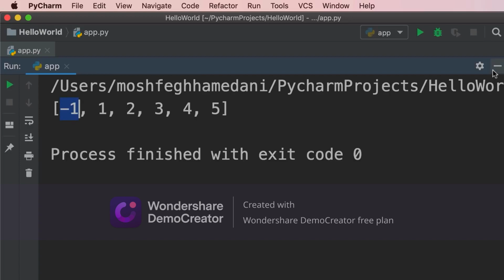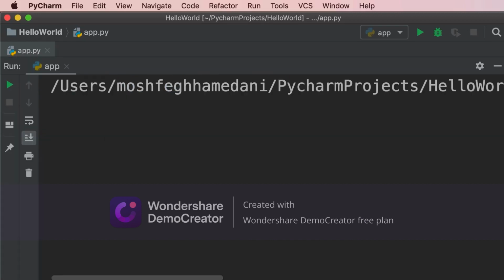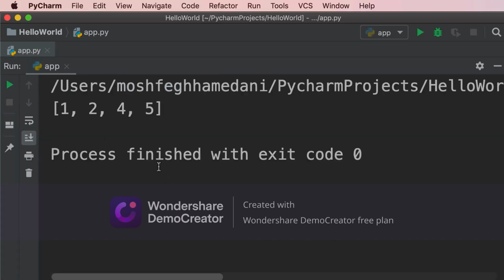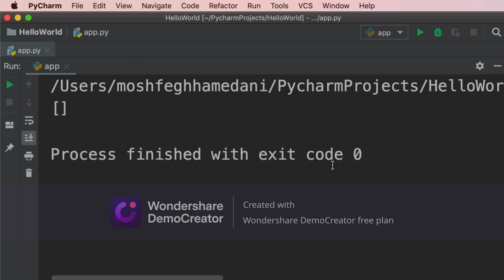We also have a method for removing items. So let's call remove 3. Let's run the program. 3 is gone. We only have 1, 2, 4, and 5. Now, if you want to remove all the items in the list, we call the clear method. So clear. This method doesn't expect any values. So let's run our program. Our list is empty.